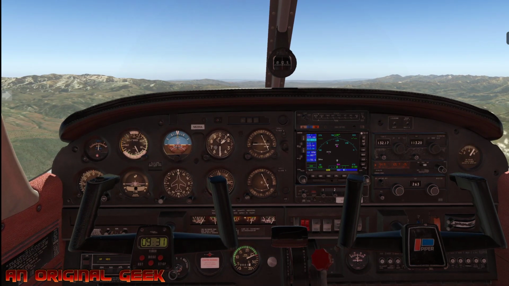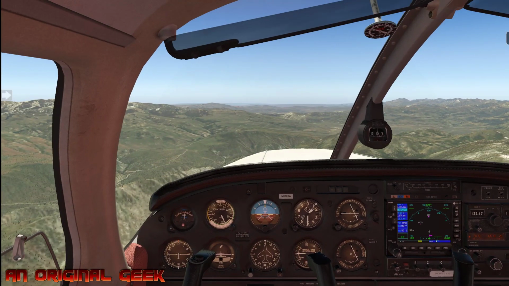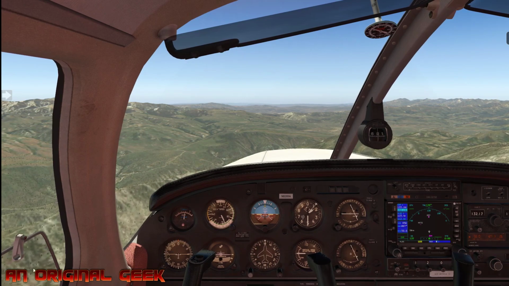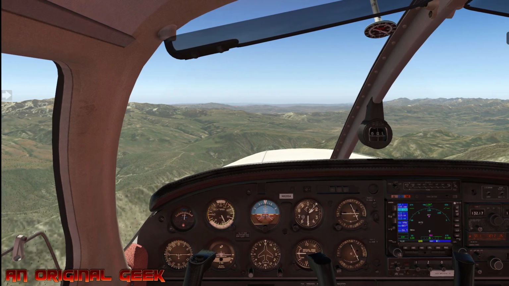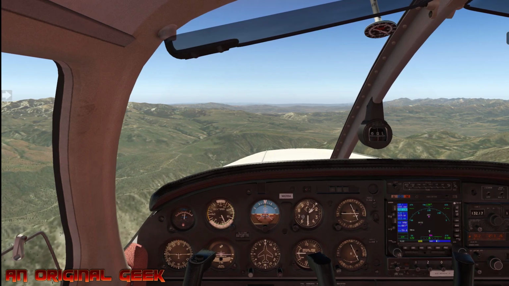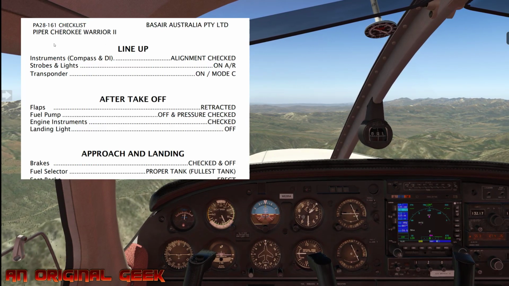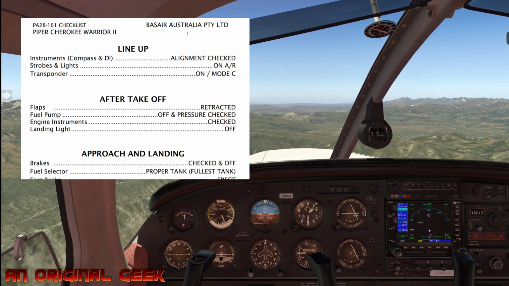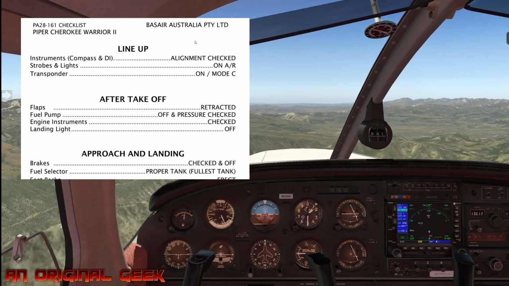Alright, so our power setting looks good. Just out of curiosity, while we're cruising out towards this airport, let's bring up our checklist again and see what this checklist has. There's a real-world checklist from some sort of flying club in Australia.